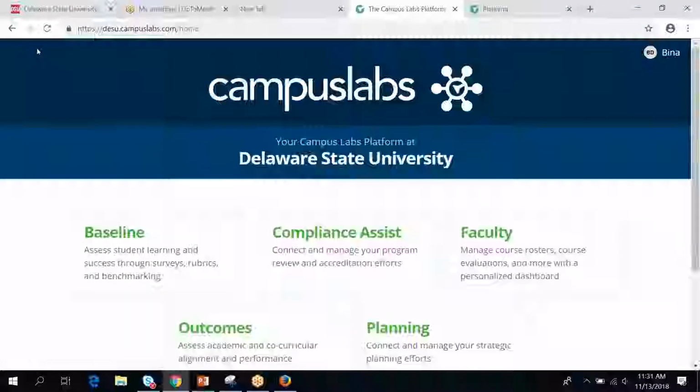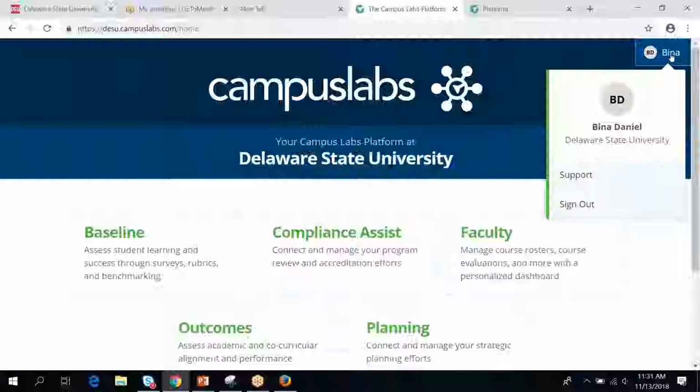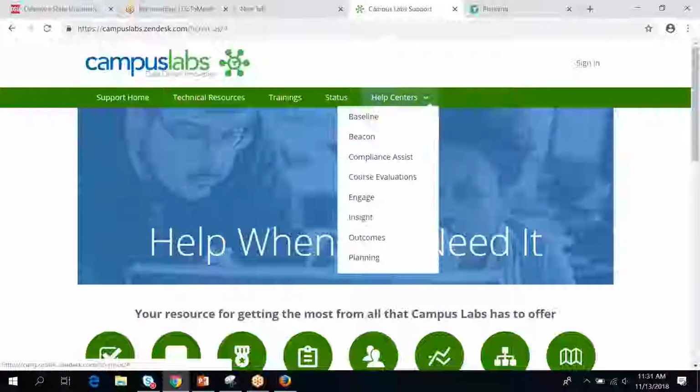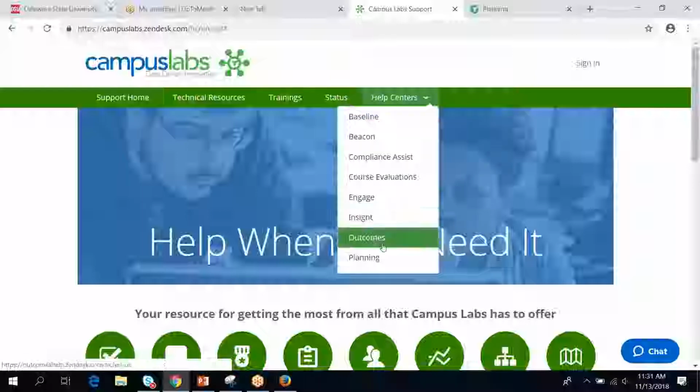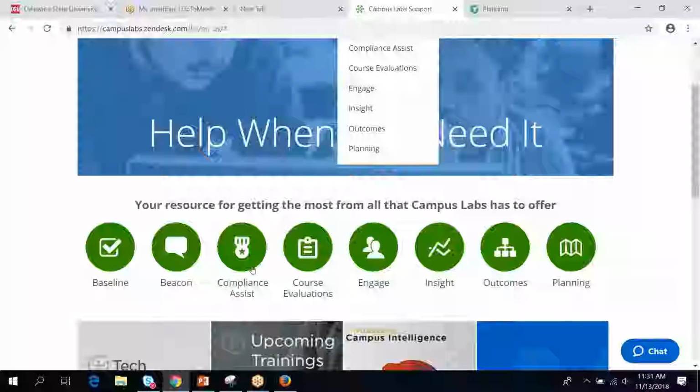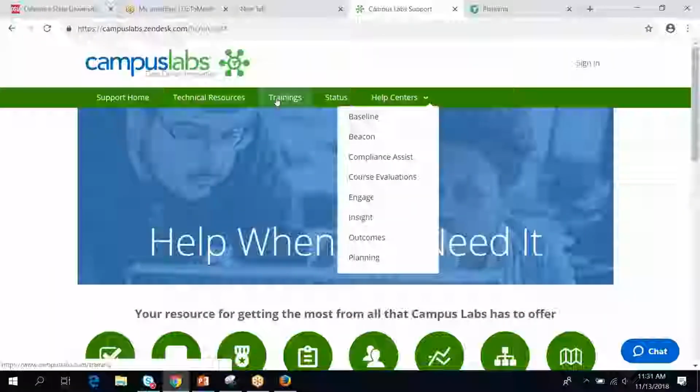If you toggle back up at the top, it'll take you to the home base of Campus Labs. So when you click on your name login, you'll be able to click on support. And there are all these help centers. These are all the products that Campus Labs has, but we haven't purchased all of them. We only have the baseline, outcomes, compliance assist, and planning. And then there's more icons down here. You can search it. There are trainings, technical resources. They have recorded webinars. So the resources are a lot and very helpful too.